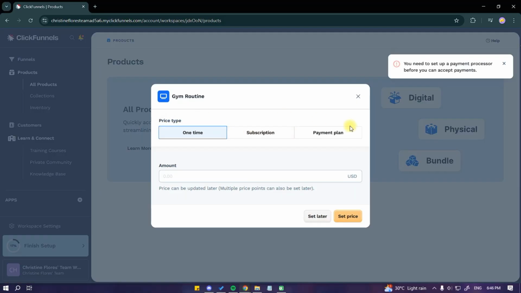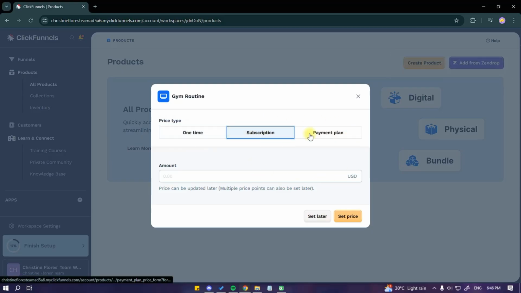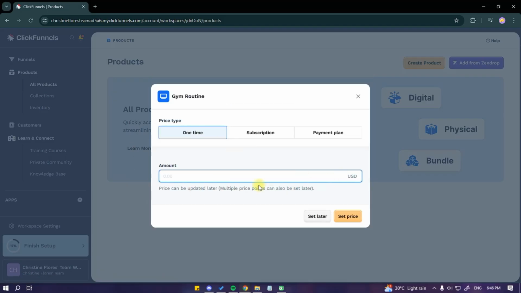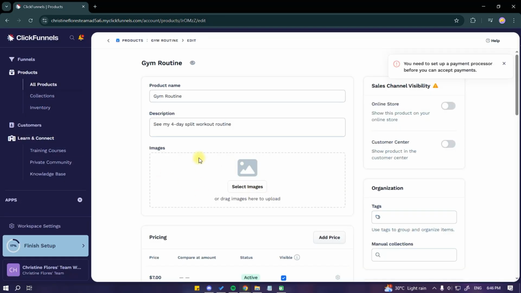And for the price type, you will also be able to select a specific one-time, subscription, or a payment plan. I'm just going to click on one time and set it at $7, and you can also update the price later. You just click on set price once you have set it.